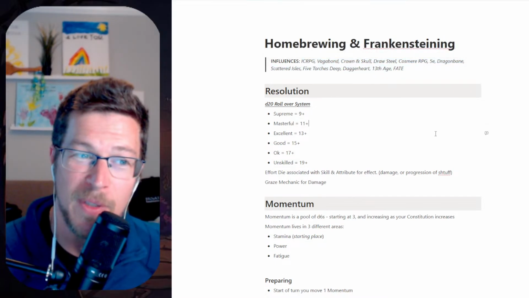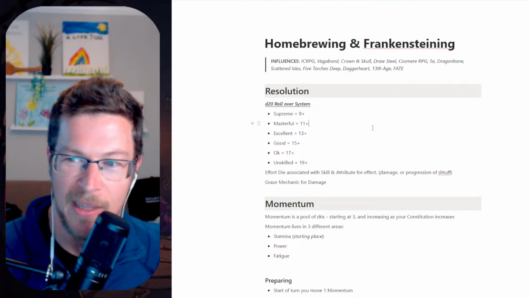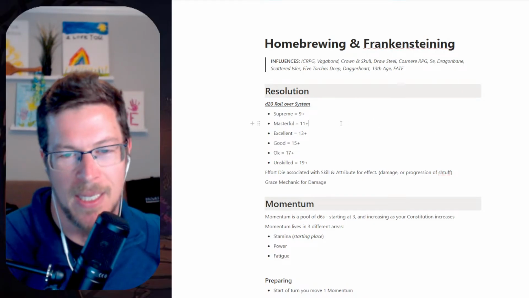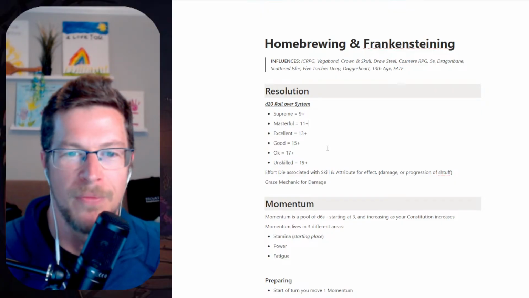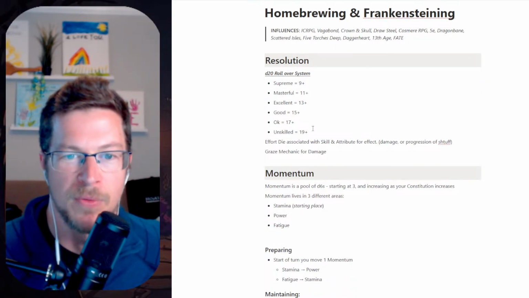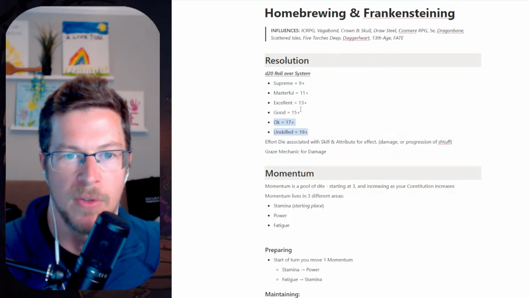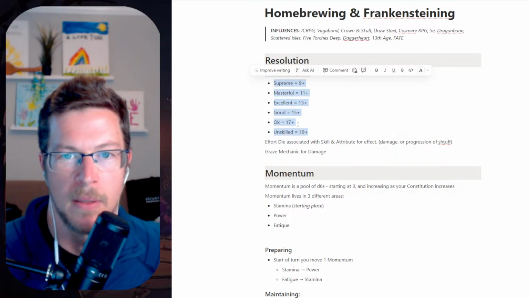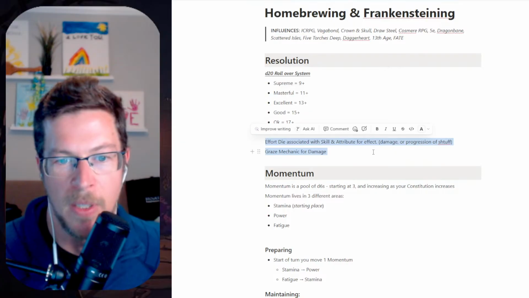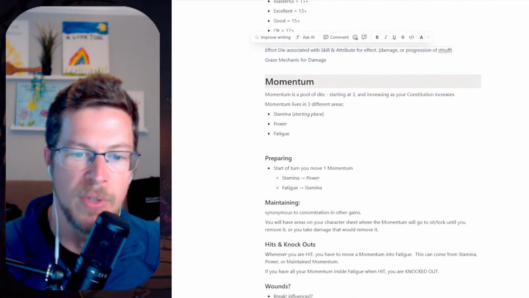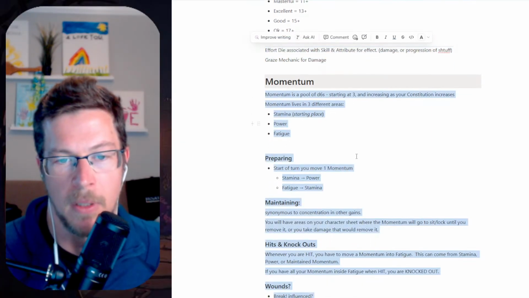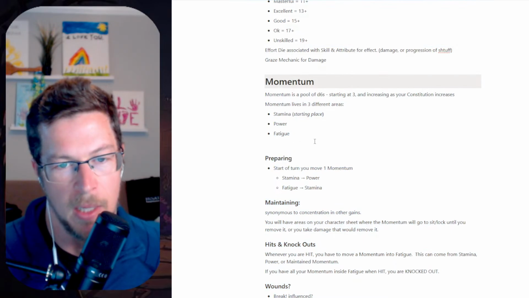And when I say influence, I mean heavily influencing, like literally taking portions of it, because this is a homebrew, right? And we all influence each other. Half of it's a rollover game, and half of it has these effort dice, like Crown and Skull, Vagabond, Dragonbane. And the effort die is very much ICRPG, right? I'm using momentum from my system, from Scattered Isles, which I love.